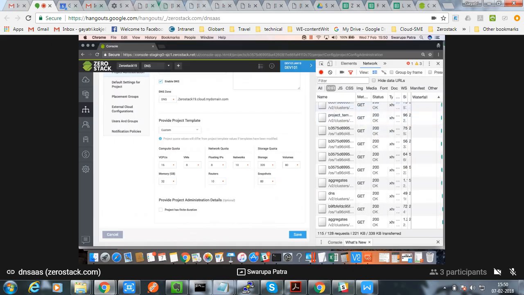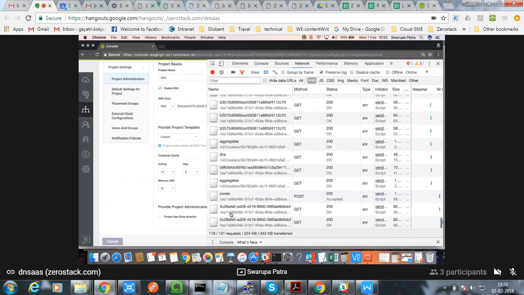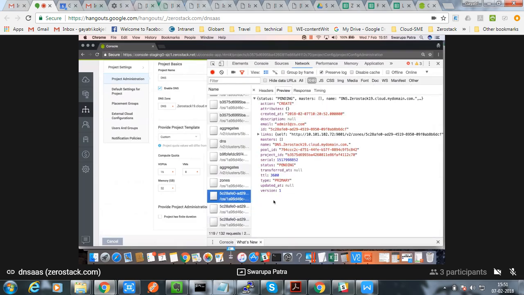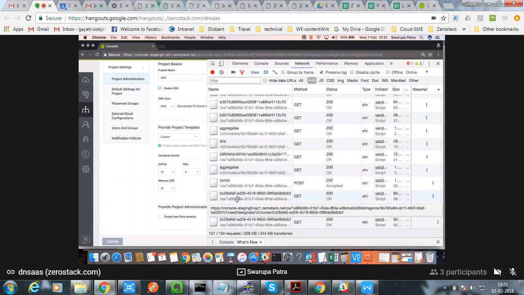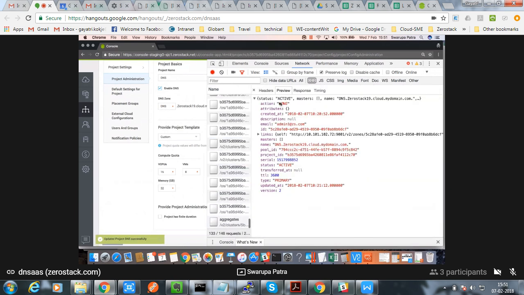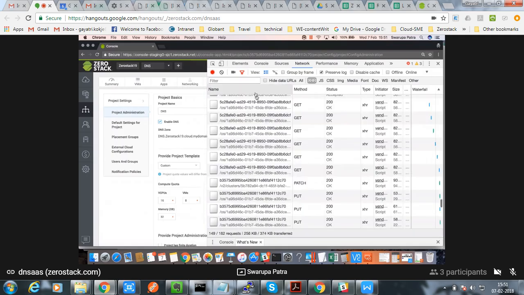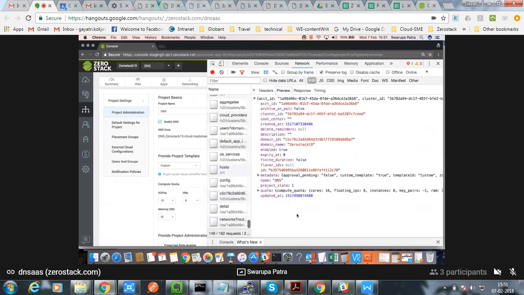So this is my zone post call, which is accepted, and now under get calls, status is pending and action is create. These get calls are to poll whether the action is done or not. Now you see action is none and status is active, right? Which means this has happened. Now after that it makes a patch call, which is actually updating the metadata. You see, zone name is there now.